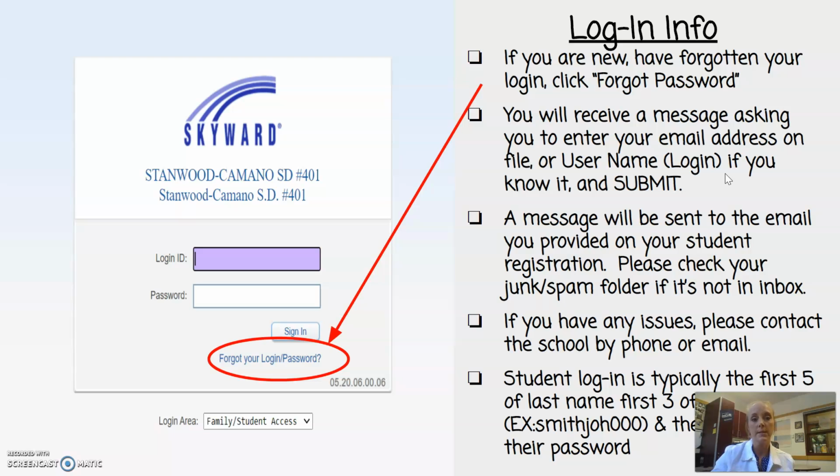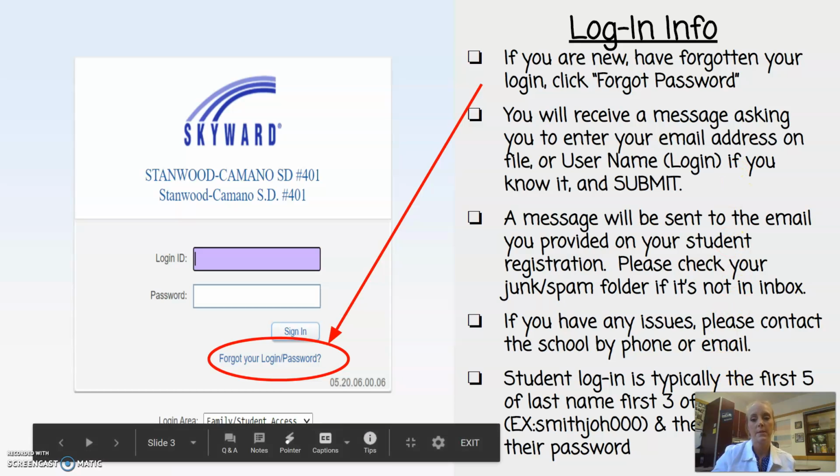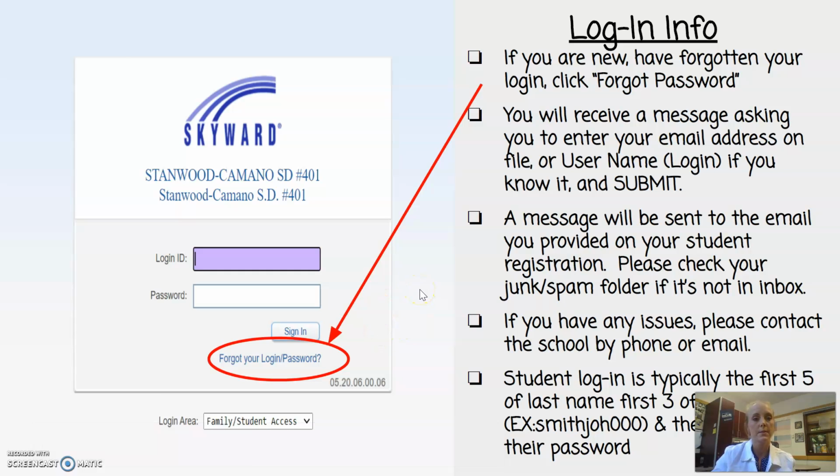In addition, students have what's called student access, and their login is typically the first 5 of their last name, first 3 of their first name, followed by 000. So if my name was John Smith, it would be Smith, JOH 000, and then the password is typically their lunch number, and that's in a typical situation. So students can also get on and check their grades and how they're doing as well. So it's a great feature.